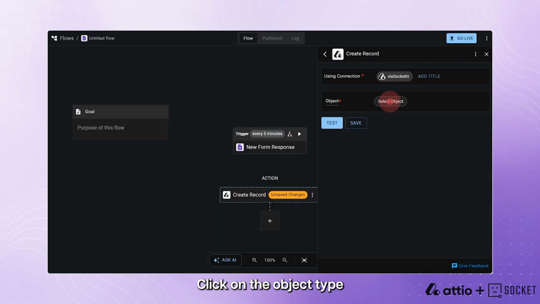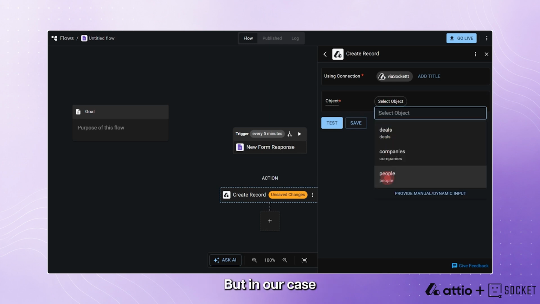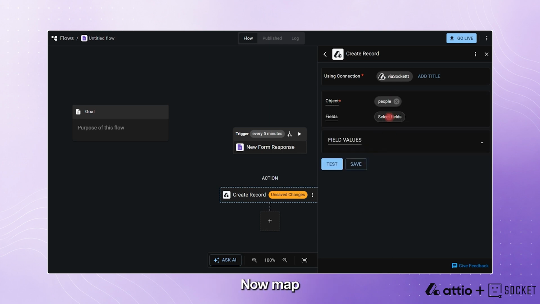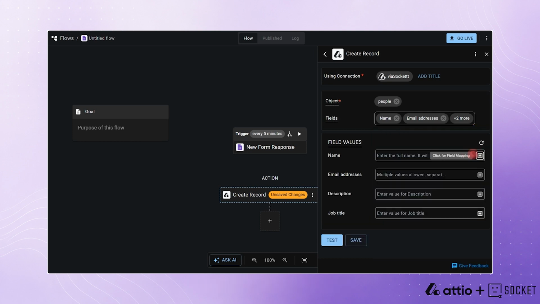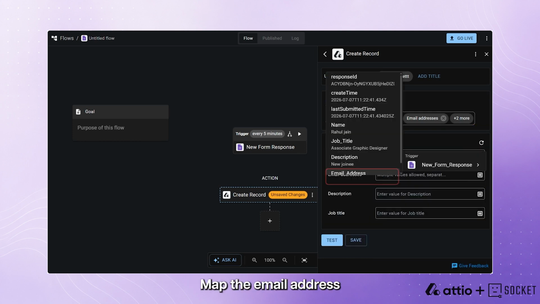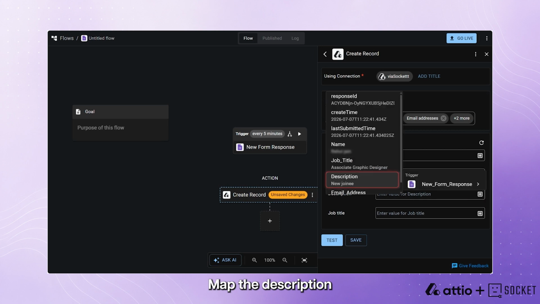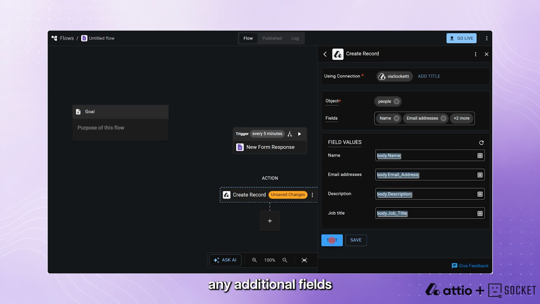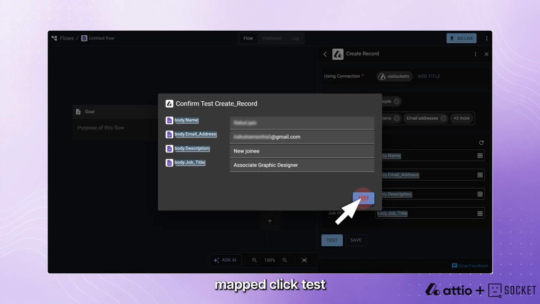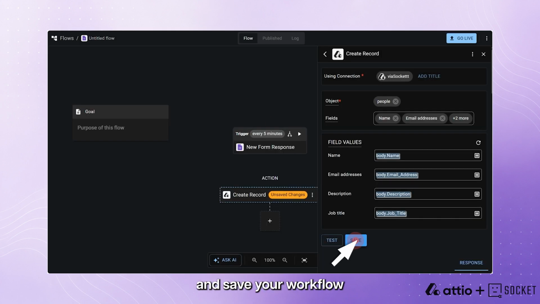Click on the object type and select accordingly, but in our case, we will select People. Now map the fields from your Google form to the corresponding fields in Attio. Map the name field, map the email address, map the description, map the job title. You can also map any additional fields required for your workflow. Once everything is mapped, click Test to get the sample response and save your workflow.